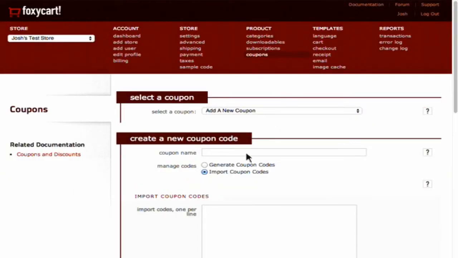So the first thing we want to do is give it a name. Now, the name is what's actually going to show in the back end for administrative purposes, but it's also what's going to show in the cart and on the checkout and receipt once the customer uses that discount. So this one we're just going to do, for a quick example, 10% off promotion.